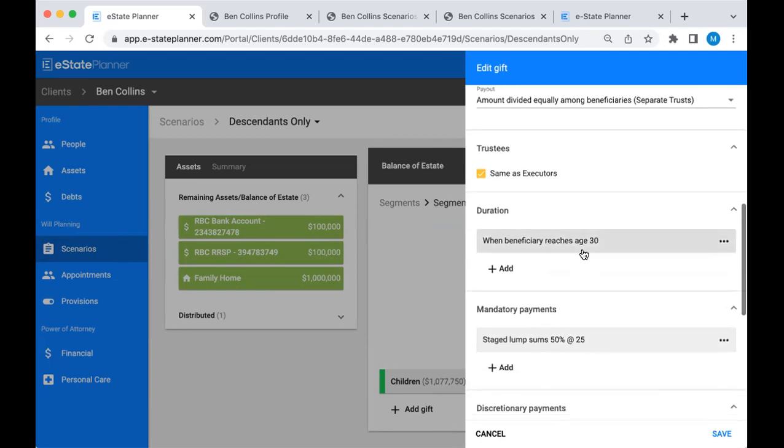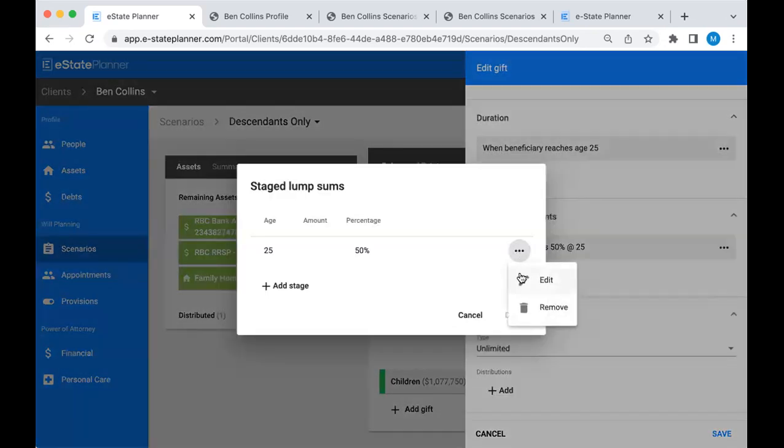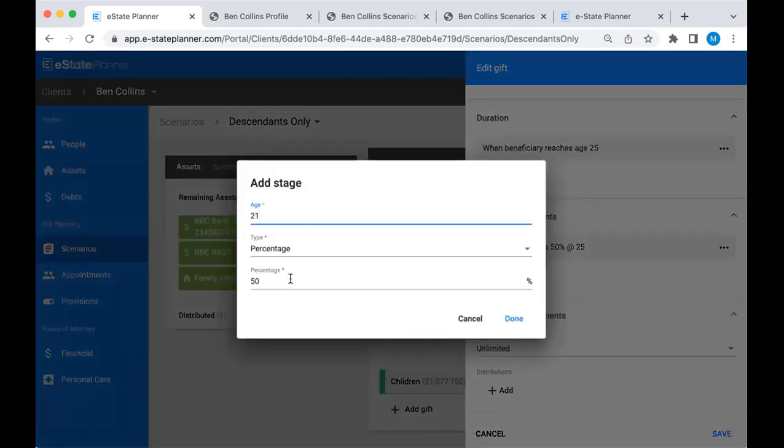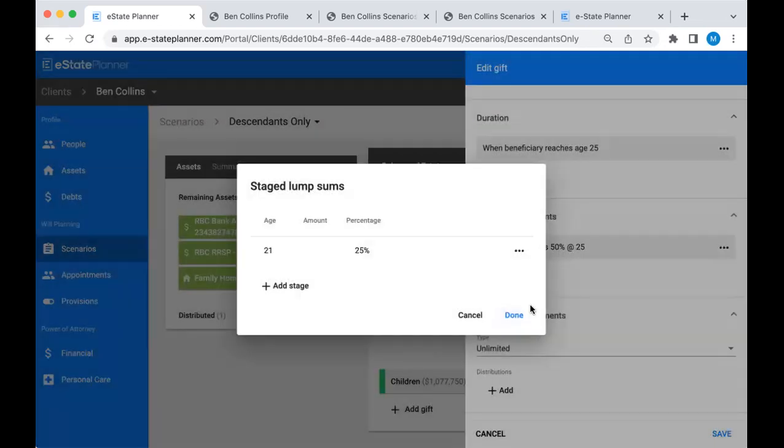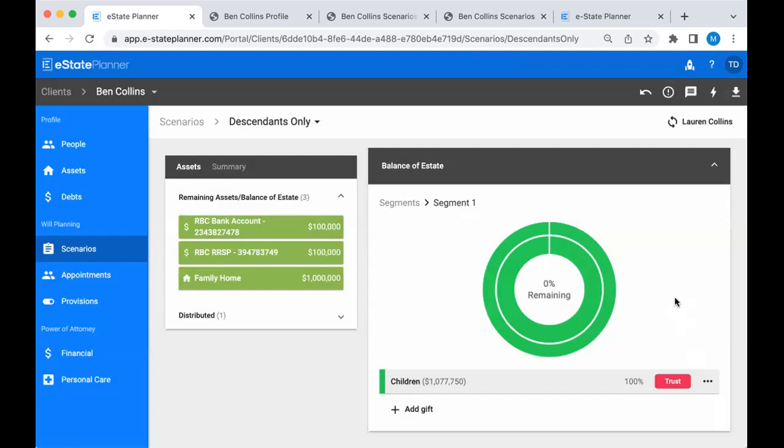Same trustees as executors. The duration is when the beneficiary reaches age 30, but I want to change it to 25. Mandatory payments, I want to change this as well. So I want to say at 21, they get 25%. Unlimited discretion, gift over to beneficiaries' issue, then to the other class members, so the other children. So now I'll save this. And so now I've worked off the E-plan, so I didn't have to start from scratch, but I've ultimately created the plan that I wanted to create with the details that my client wanted. It just saved me some time.